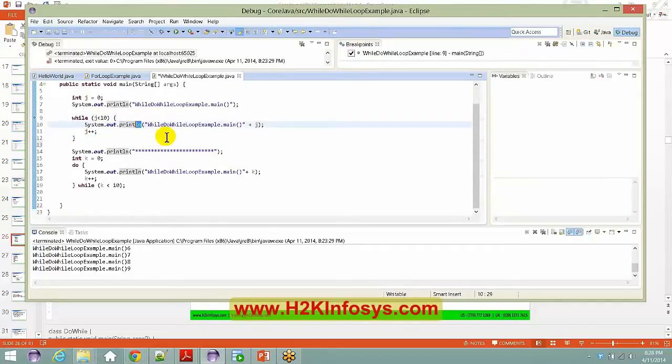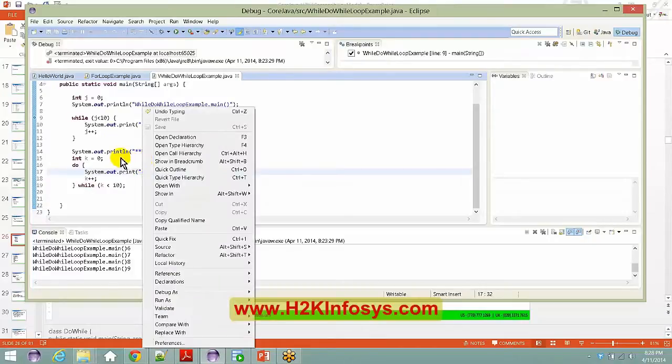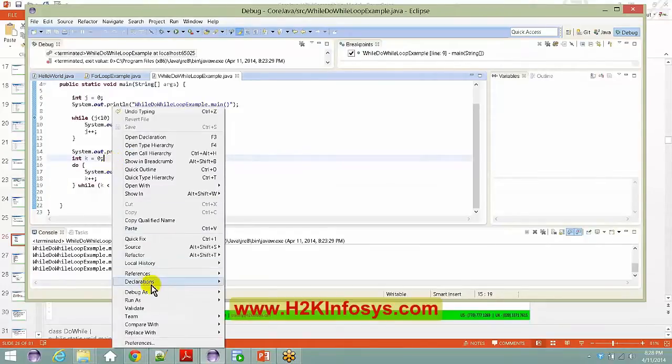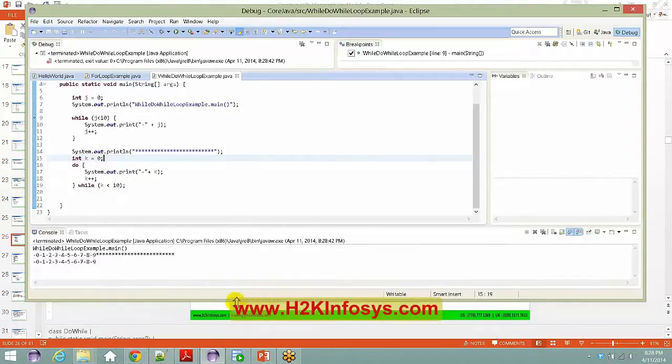Let me use print so that I can print everything in a single line itself, and I don't even need all these things. I'll just use a space here. So let me run this, and then we'll discuss this. Run as Java application, right?